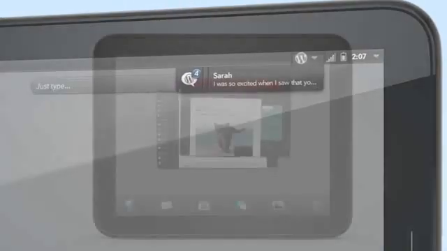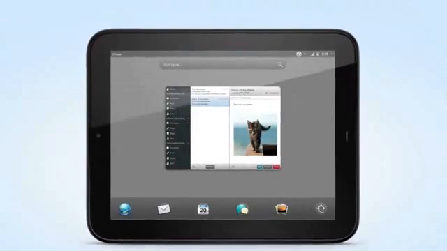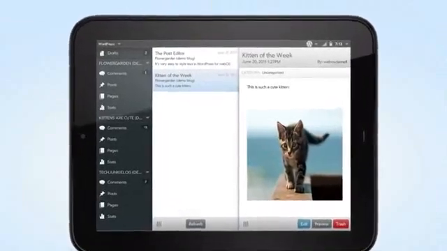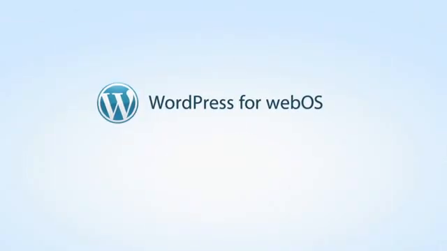at the time. So if you've got a touchpad and a WordPress site, you're going to want to put the two together for some elegant, tablet-powered, on-the-move publishing action. WordPress for webOS, a new way to blog.